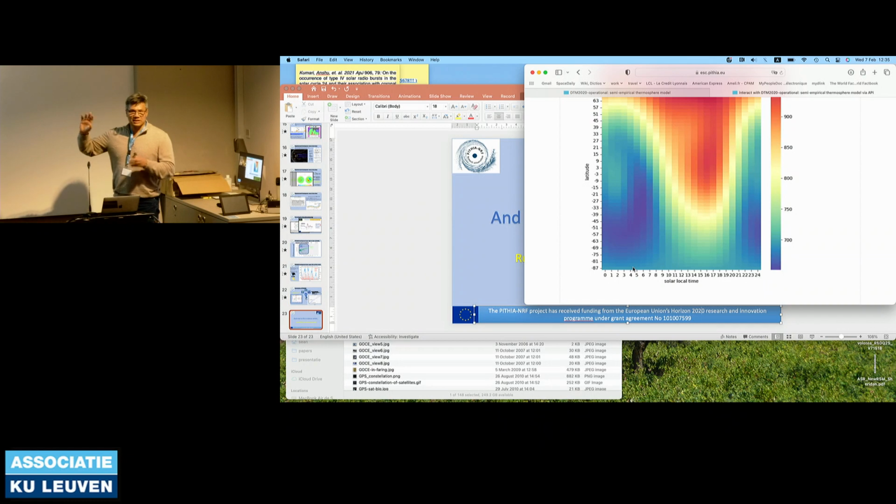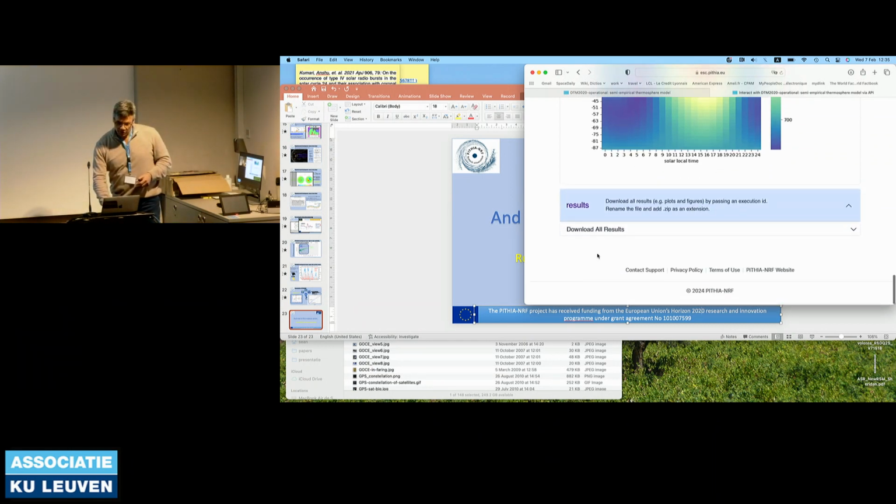This is just a sample plot. It's not meant for everyone to use, of course. If you want to have nice plots, you can download the data, which is below. Here the results. You can download all the results. It will give you a zip file with all the contents of all these latitude versus local time grids. So you probably won't need this for the exercises Thursday or Friday, but this is basically how it works for all the API. This is the standard API page. So, thank you.